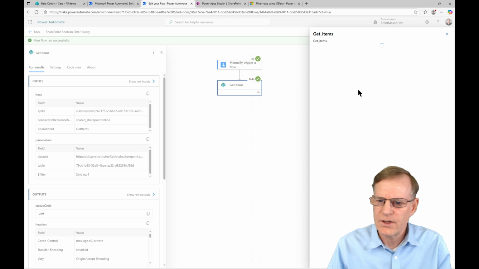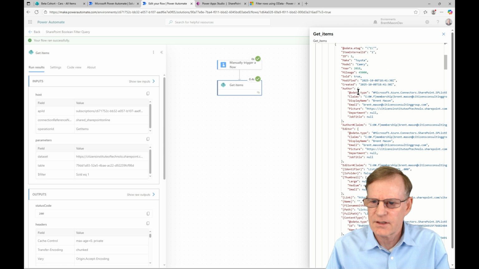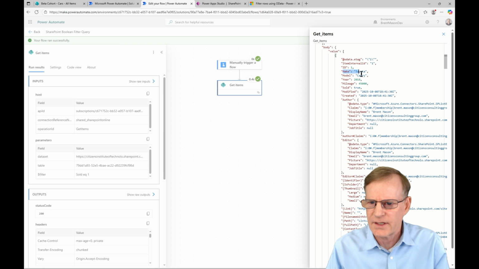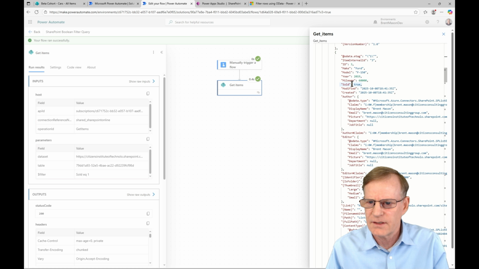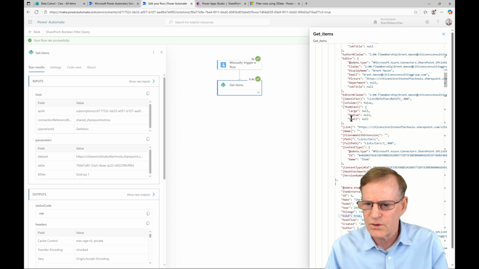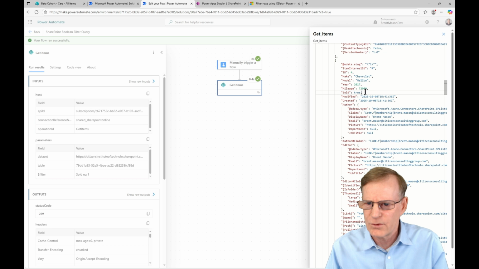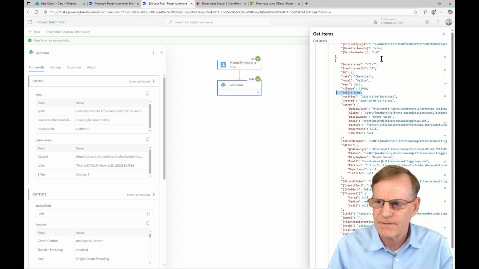Going to look at our raw outputs, scroll past the gobbledygook here, and now we have a Toyota Camry and it's sold. All right, excellent. What about the next one down here? We have a Ford F-150, sold. Awesome. Chevrolet Malibu, sold. All right, so it looks like it's working now.